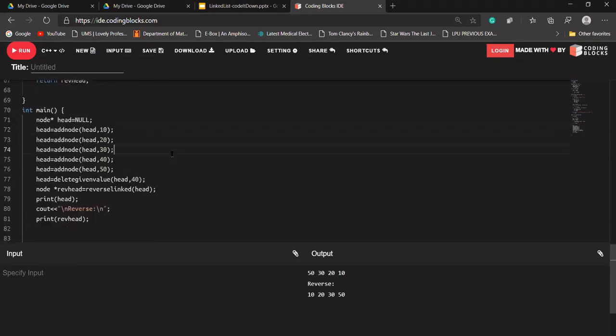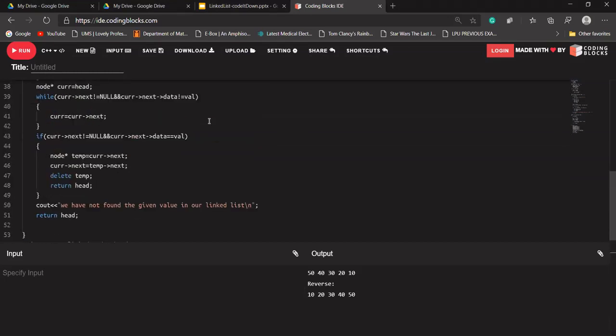Or is anybody having any doubt with this code, reverse linked? Okay, Smith is saying no doubt. It means our code is working fine. I'm assuming that no one is having any doubt, and if anybody does, don't worry, just ask in the group chat.